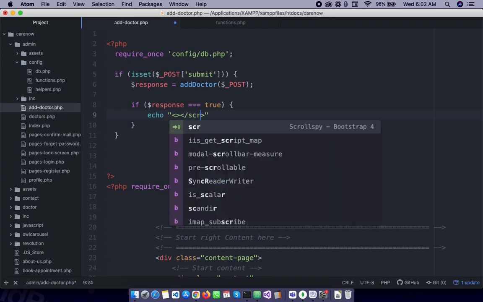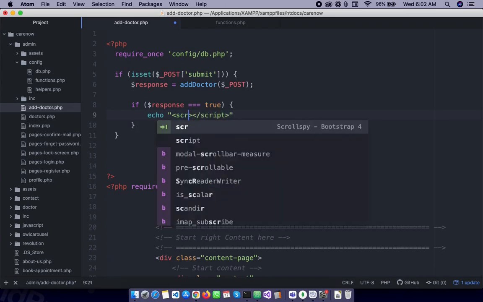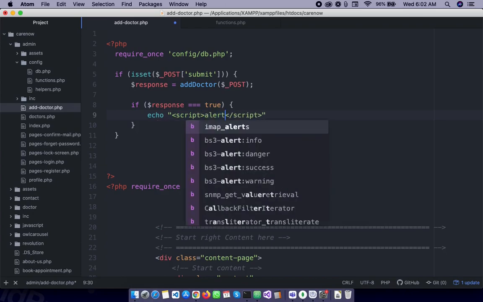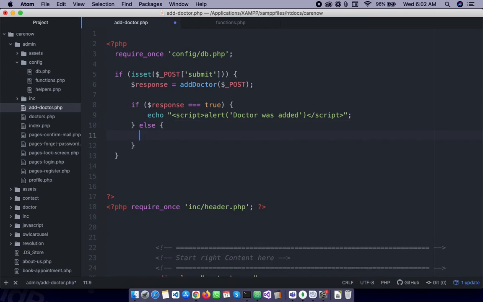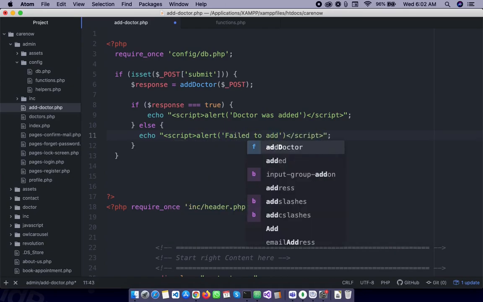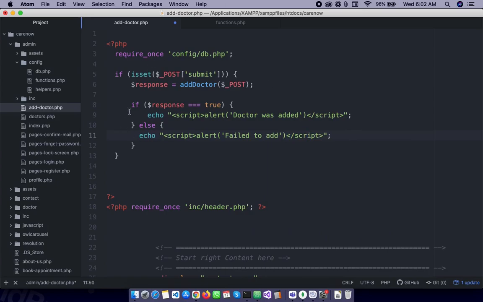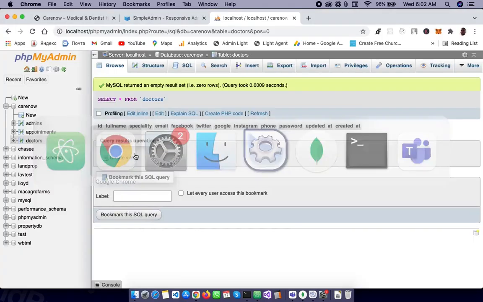Yeah, of course you can write JavaScript inside PHP. Okay, so say alert doctor was added. So just copy this and say else failed to add. All right, so let's quickly test this out.